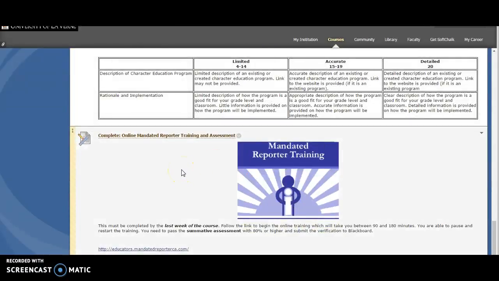The assessment piece that I wanted to include was mandated reporter training. And the state of California actually just launched quite a comprehensive program where students can go through learning units as a self-paced assessment. And then they take an assessment at the end where they need to pass with 80% or higher. And then they receive certification.